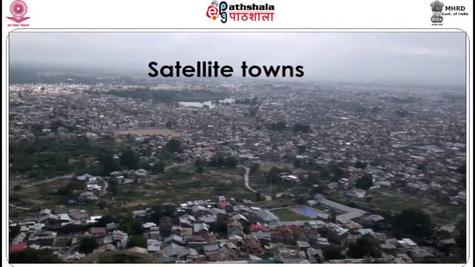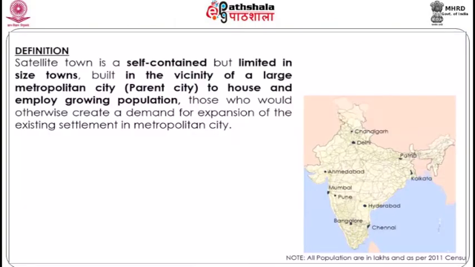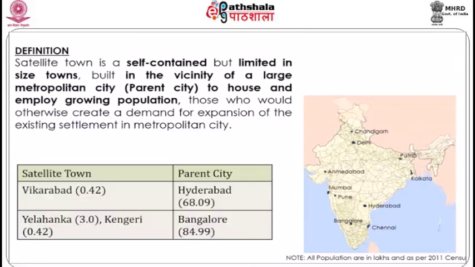Our next aspect on which we have to learn now is the satellite towns. A satellite town is defined as a self-contained but limited in size town built in the vicinity of a large metropolitan city or parent city to house and employ growing population, those who would otherwise create a demand for expansion of the existing settlement in a metropolitan city.